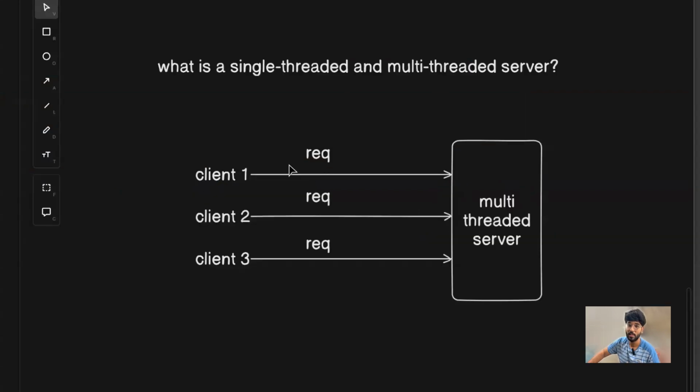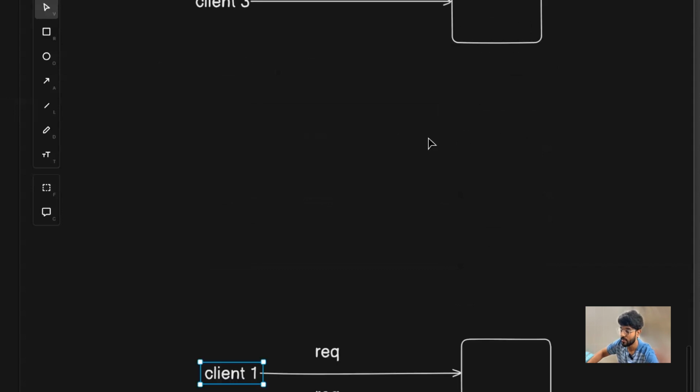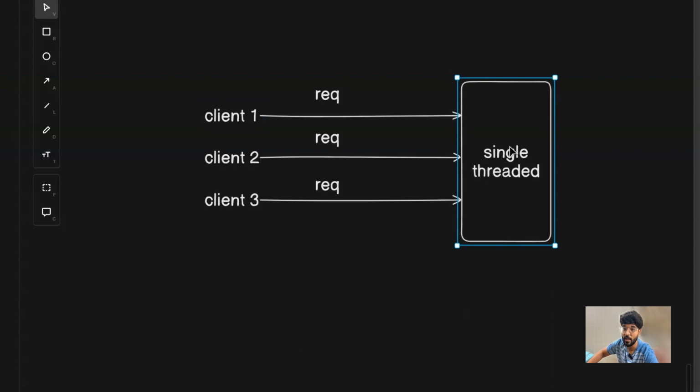Now let us move towards our next topic, that is single-threaded and multi-threaded servers. A multi-threaded server is basically a server that handles multiple requests at a single time, whereas a single-threaded server will handle one request at a time. And to our surprise, Node.js is single-threaded. But how does Node.js handle multiple requests asynchronously? Let us understand the architecture of Node.js in detail.